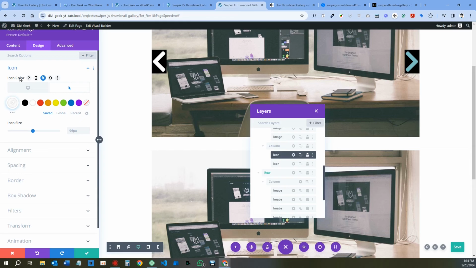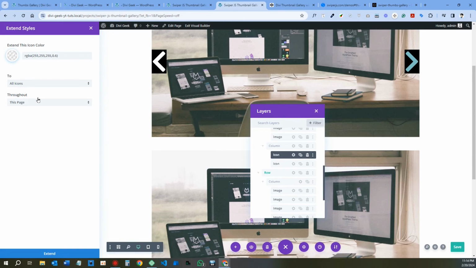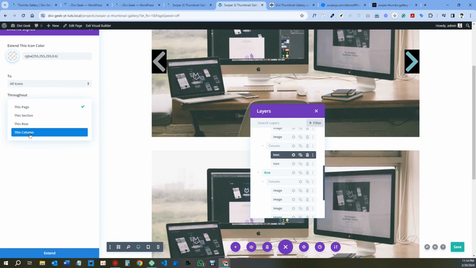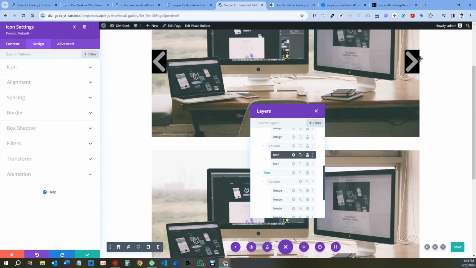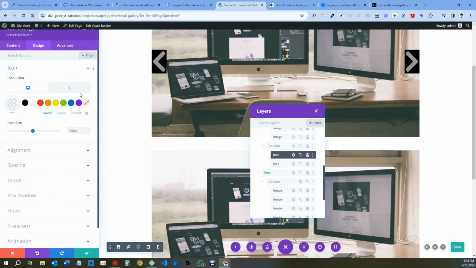And then what I'm going to do, I'm going to right click on the icon color. And I'm going to say extend icon color to all icons throughout this column. And then let's click extend. And that now should change as well. Then for icon size, I'm going to make this 50 pixels just to make it a bit smaller.